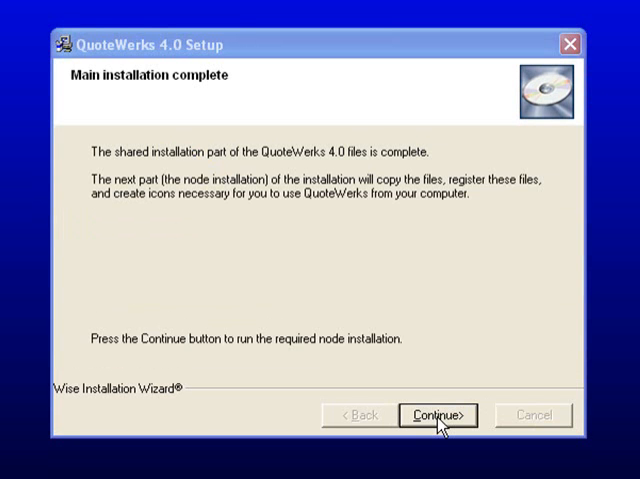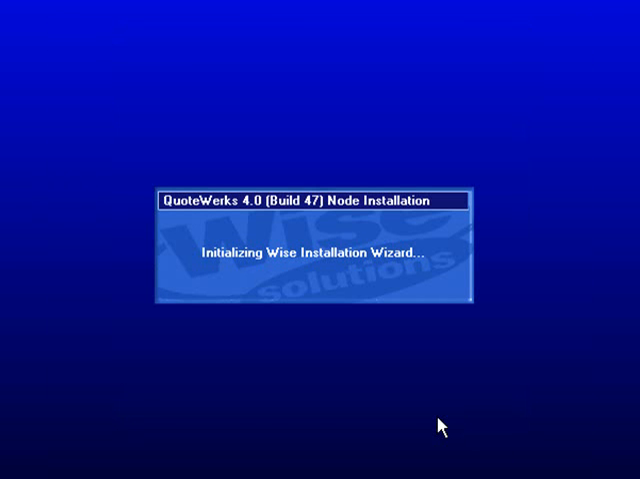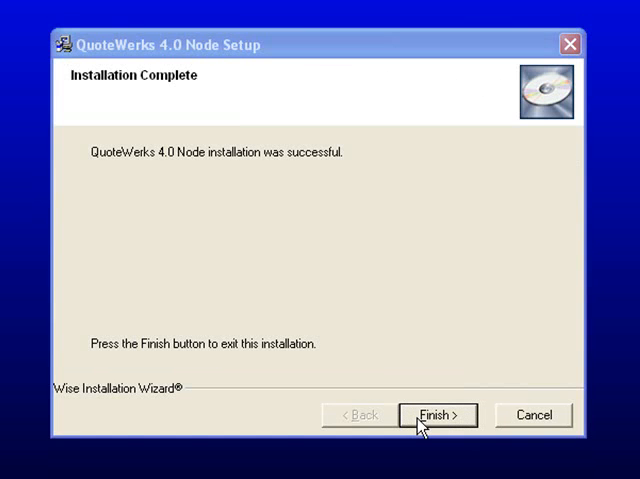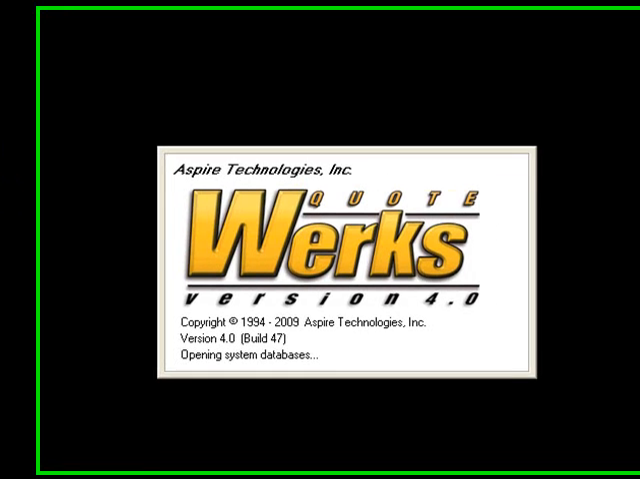Once this is completed, you will then begin the node installation, which is the client portion of the installation. These steps will all be the same as the steps shown earlier with the standalone installation. And then click Finish here to exit the install. You should now be able to launch QuoteWerks on this local computer using either the Start menu or the desktop shortcut.